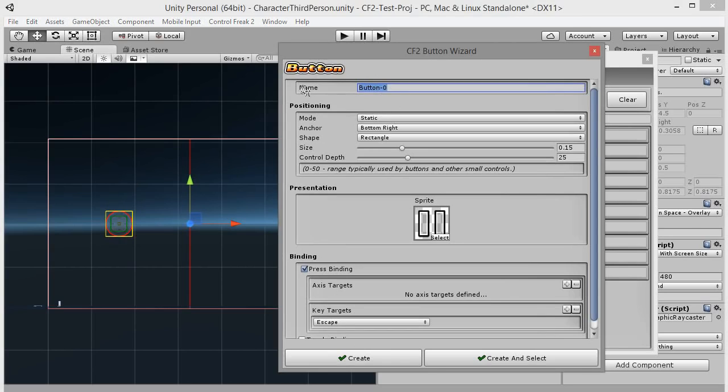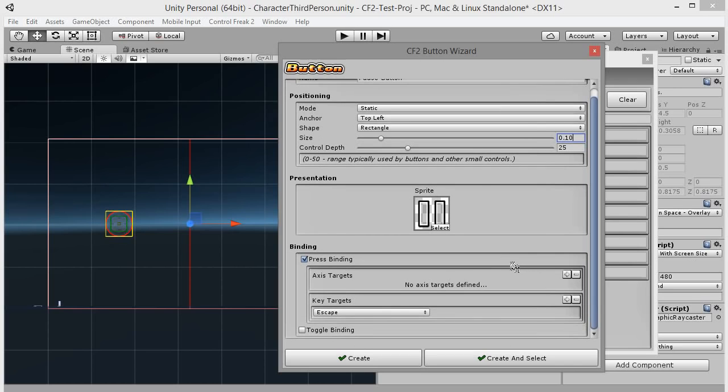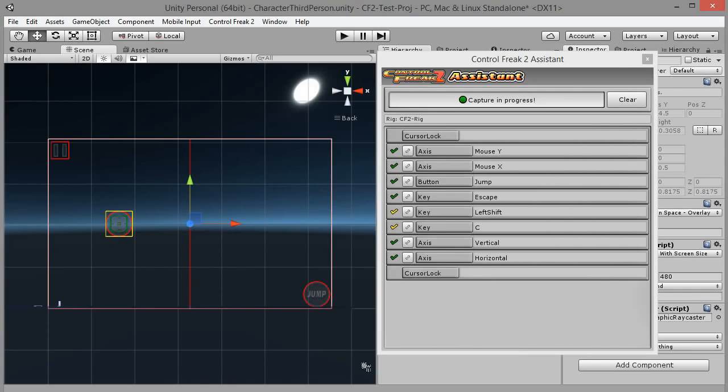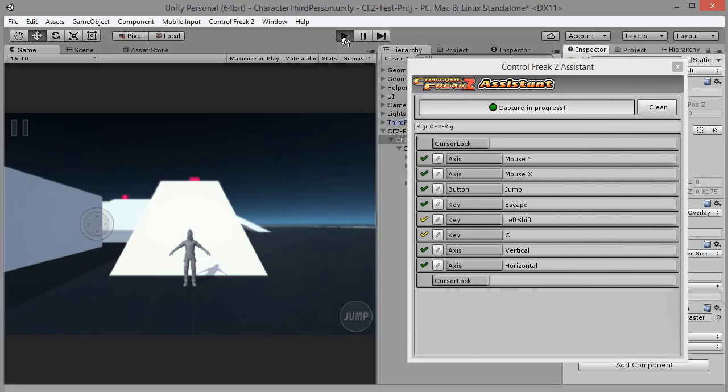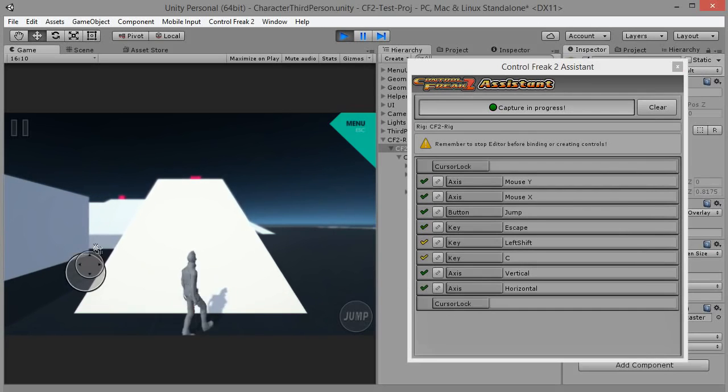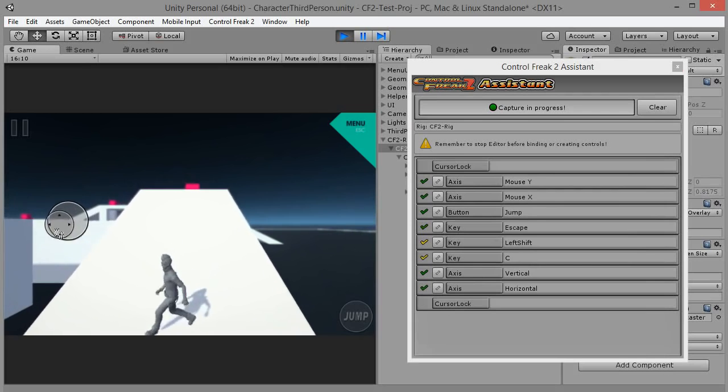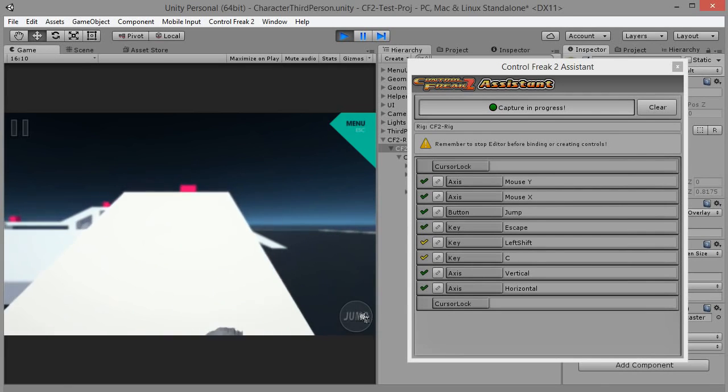Change the name to pause button. To place our pause button in the top left corner of the screen, set anchor to top left. Also, let's make it a bit smaller than the action buttons by setting size to 0,1. Click Create. Let's switch to Game View and hit play to test our rig. Everything works as expected.